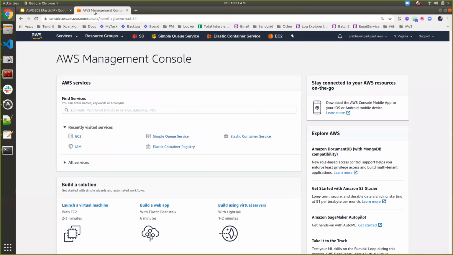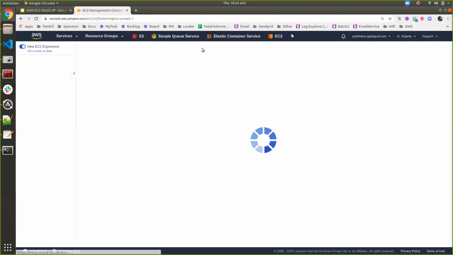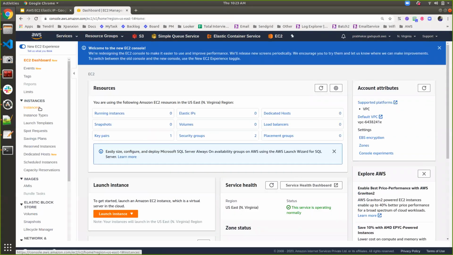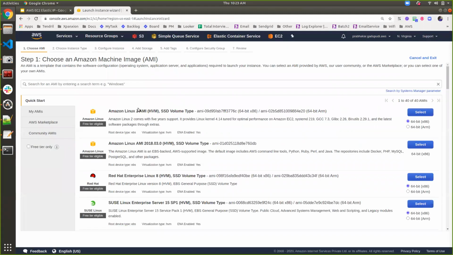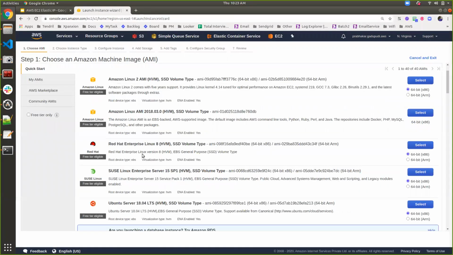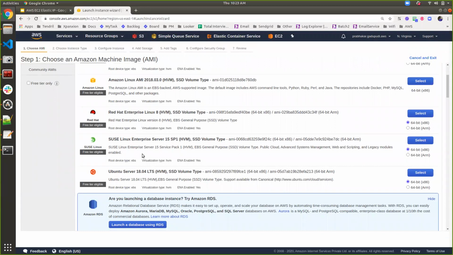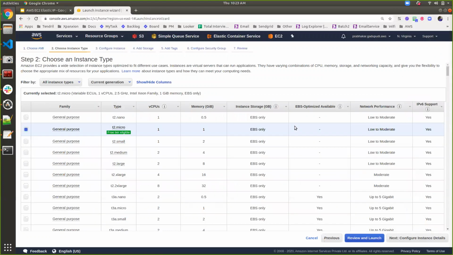So here is my AWS management console. First of all, as described in the content, I'm creating the EC2 instance here. Click on EC2 and create instance. Here I can choose any instance type, and then accordingly I can assign the IP address. I'm choosing an Ubuntu machine here. The type of the instance is T2 micro, which is free tier eligible.